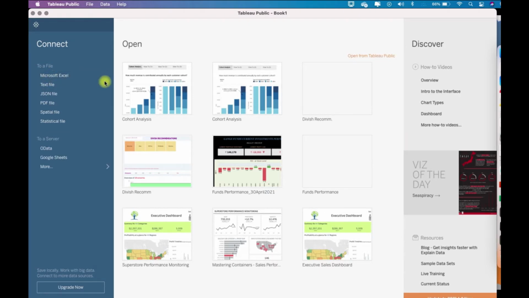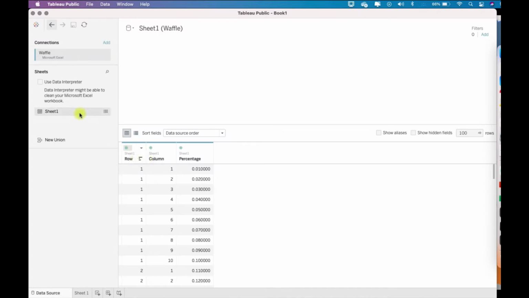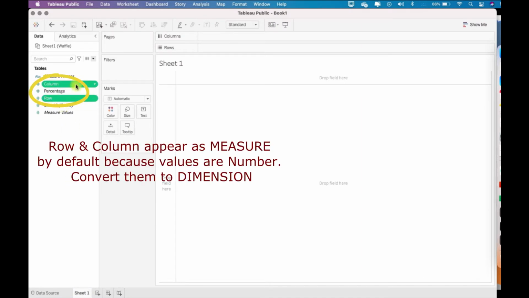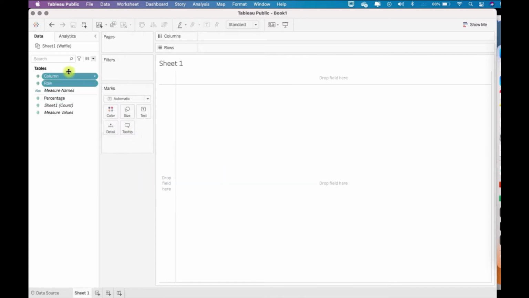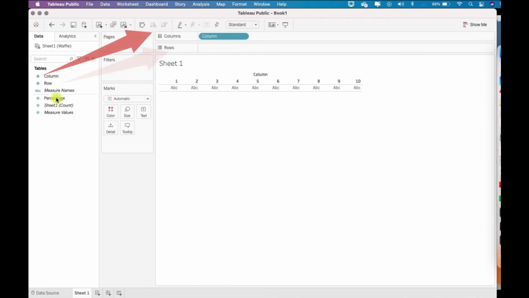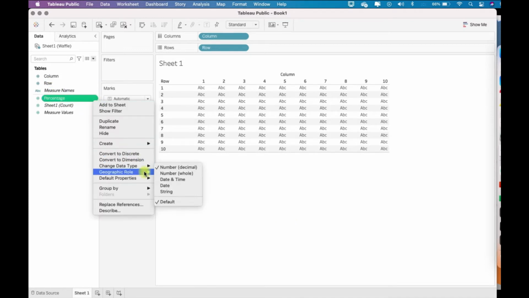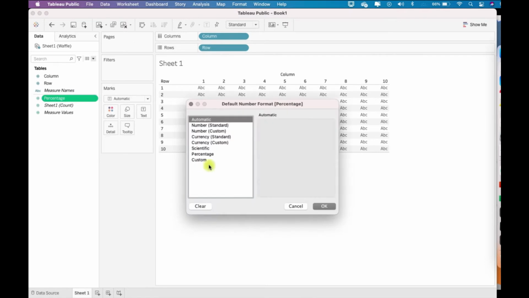We will pull this sheet into Tableau. And you see that since column and row were numbers, Tableau has by default put them in measures, but we want them to be converted to dimensions. So I'll convert both of them to dimensions. Now drag column into columns and row into rows. So we see that our grid for the waffle chart is ready. I'll convert the percentage default properties to percentage, maybe to one decimal place.